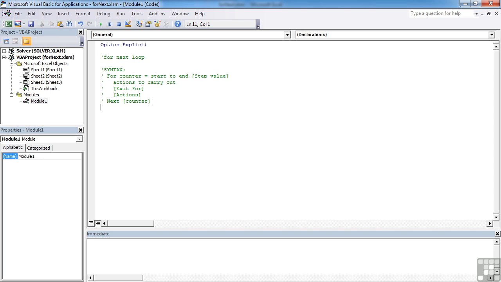Now if you're using a lot of For Next loops in your programming, it can be quite useful to actually put the name of the counter. So if I was going to say For x equals 1 To 10, here I would say Next x, so that I know that that Next refers to the For. VBA would not have a problem. It would be looking for the Next in the right place, but it just makes life a little easier for you to read your code.